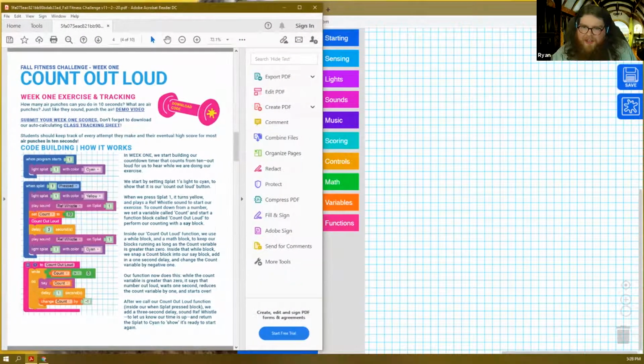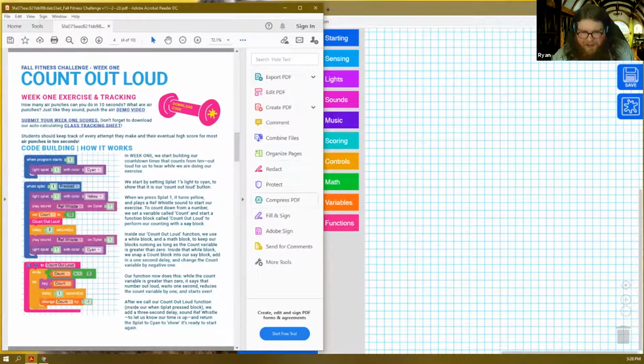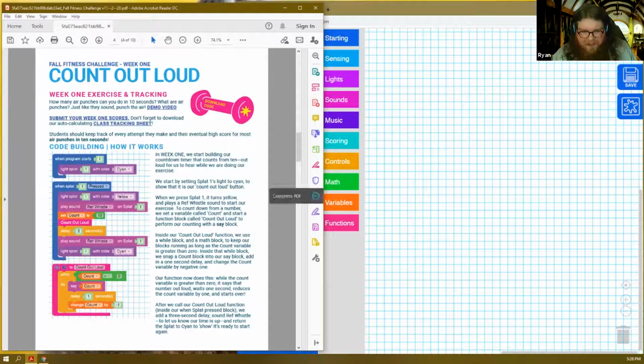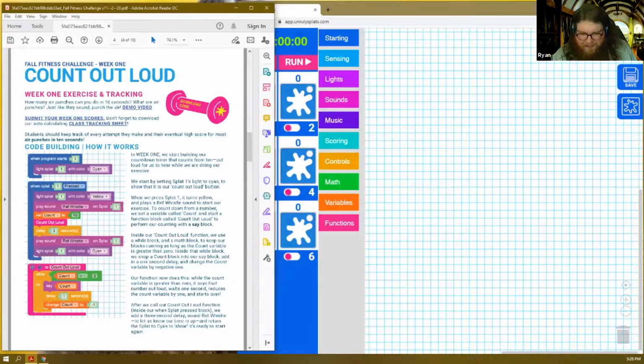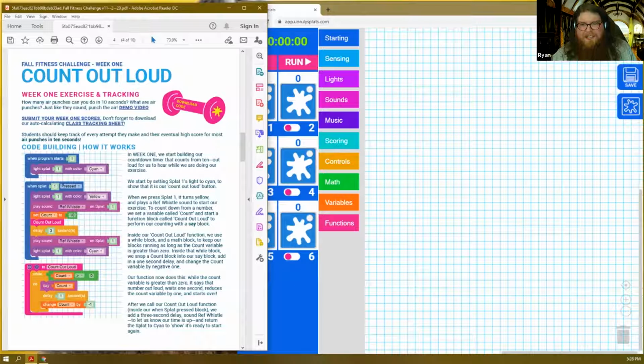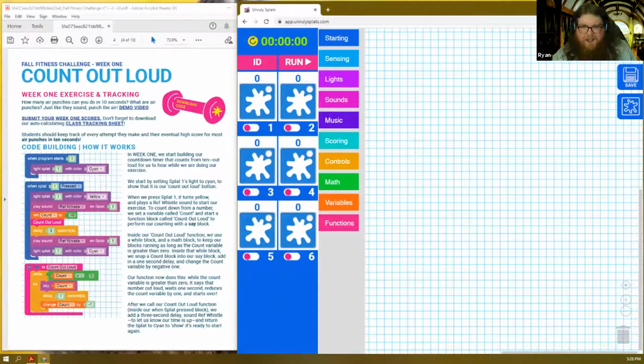Okay, so week 1 is count out loud. This is our verbal counting down from 10 to see how many exercises you can get in that 10 seconds.